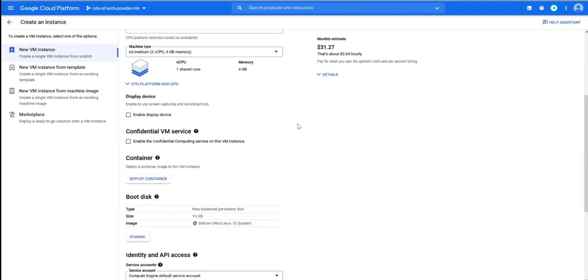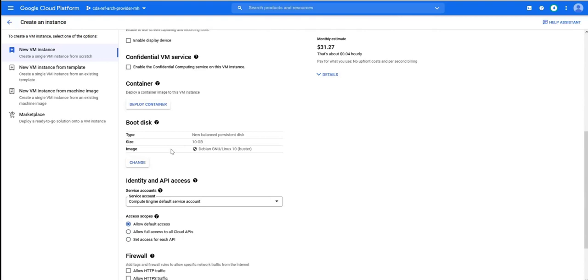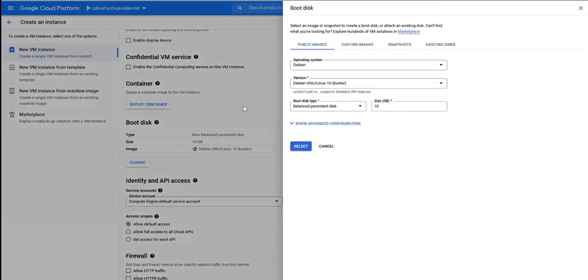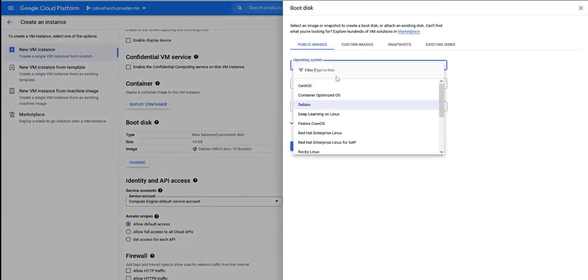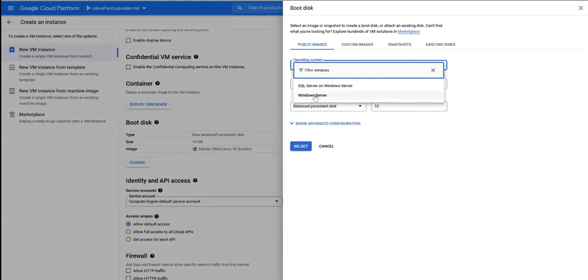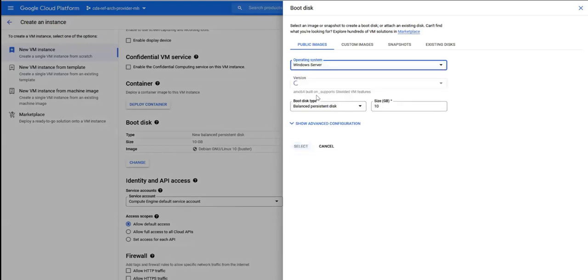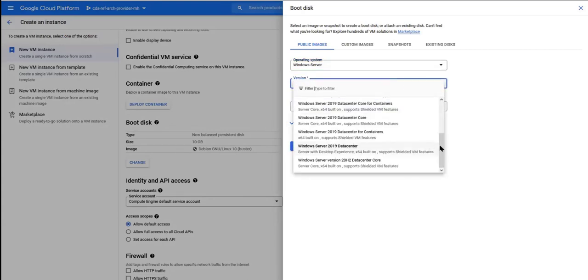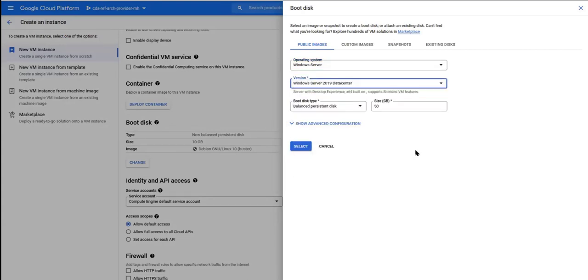Click to change the disk type under boot disk. And we're going to select the OS as Windows. And then I would suggest using something other than Windows 2012, something more recent. I'm going to use Windows 2019 Data Center, and click Select.